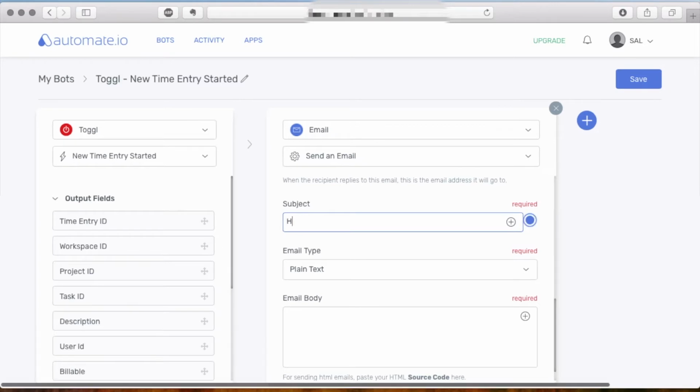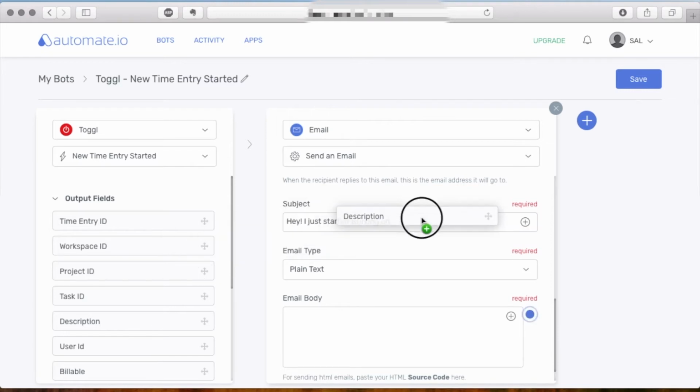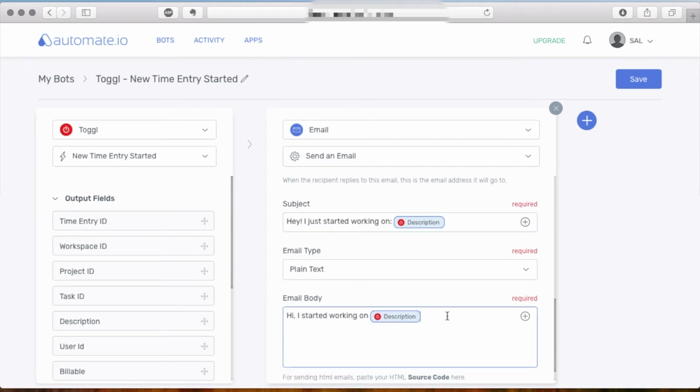As you can see, I can actually retrieve information from Toggle, such as the name of the task I'm working on and when the timer started, which I can dynamically include in an email. This could be useful if you wanted to automatically message your colleagues or boss when you are starting to work on a certain project.